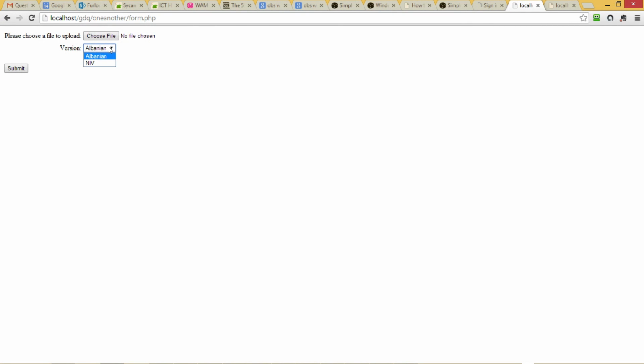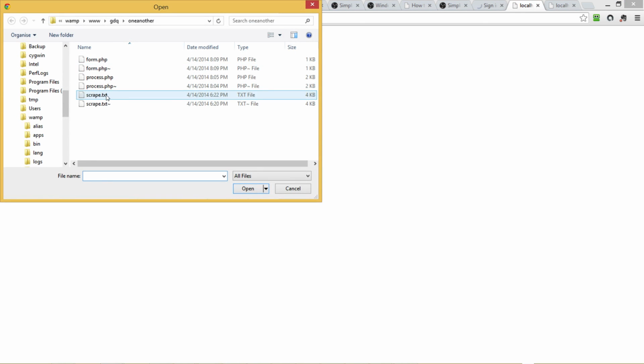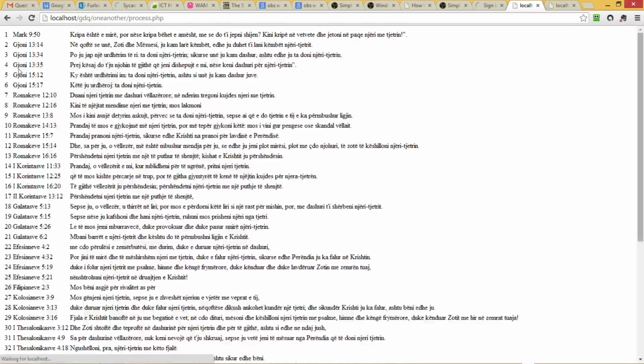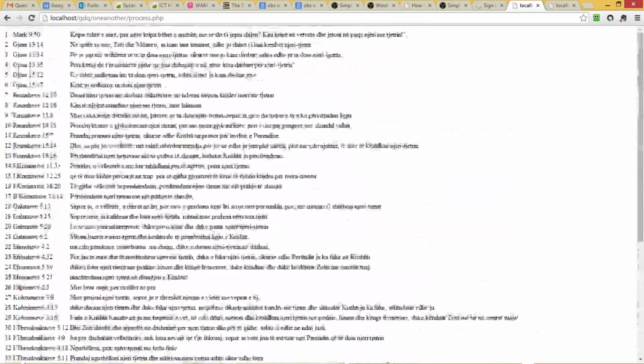If we now choose NIV and we choose our file as our data file that we've got here and open it and submit it, this is the first time that we've done this coming from the form for quite a while. That was much quicker than it has been. Must be caching things. It comes up and you can see that things seem to work very nicely for the Albanians. However, we have not yet got it working for NIV.